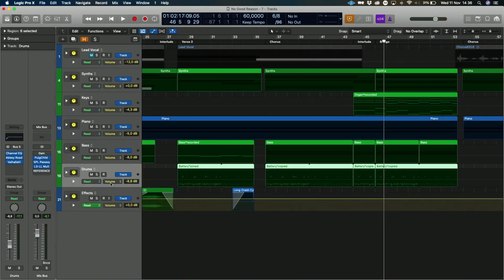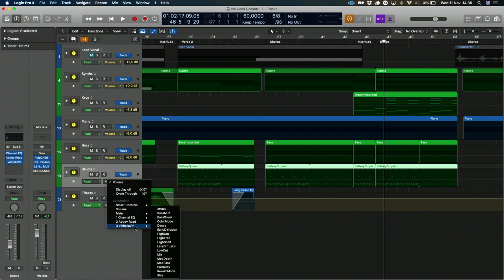If I press A and I go under that same menu again, you will now see that as insert one, we've got the channel EQ, which is there. We've got this Abbey Road saturator, which is there. And I've got my Valhalla Vintage Verb, which is the third one there. So as you add plugins, they'll keep appearing in this list.